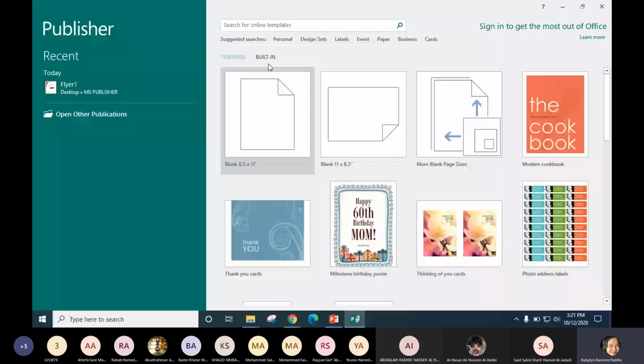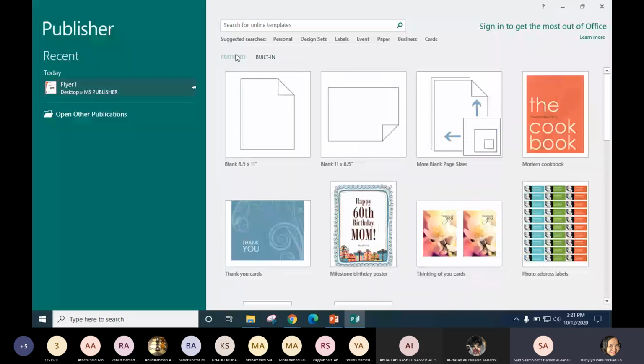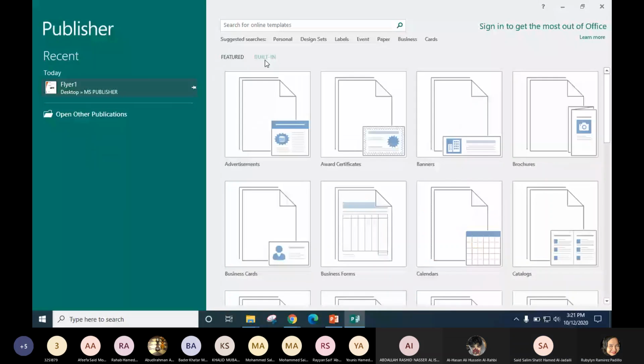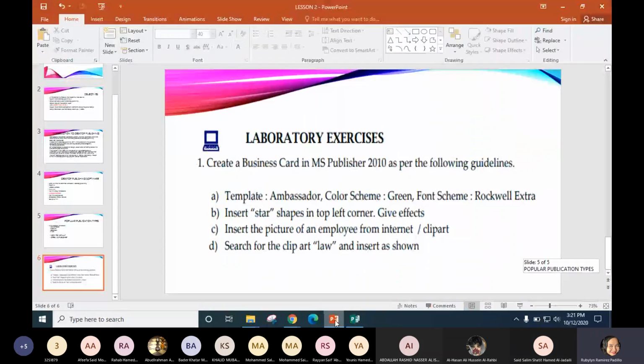Next step, go to built-in. There are featured designs and online templates, but what we will use are built-in templates. What does our requirement say? It says we are to create a business card. You can mute yourself, please. We will create a business card.